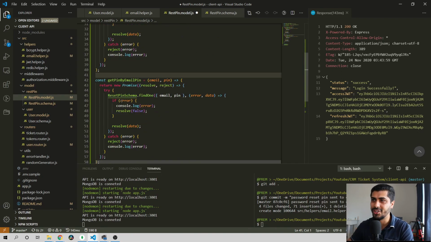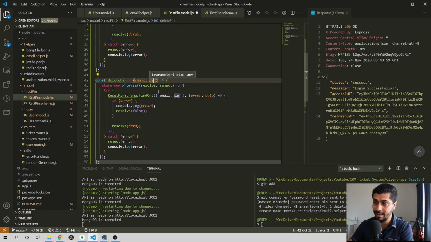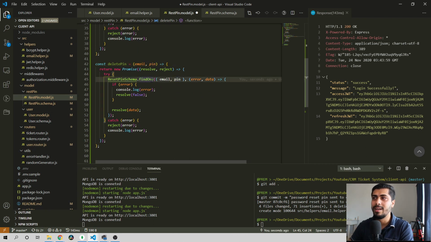It's much faster than typing. So I'm going to say delete pin. We have email and pin as parameters, so instead of find one, we have to call the method called find one and delete. What happens is it will find the combination of email and pin, and then it will delete.